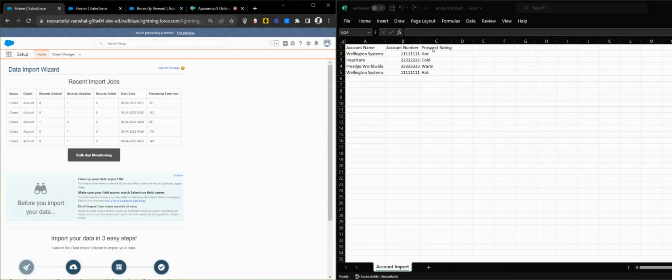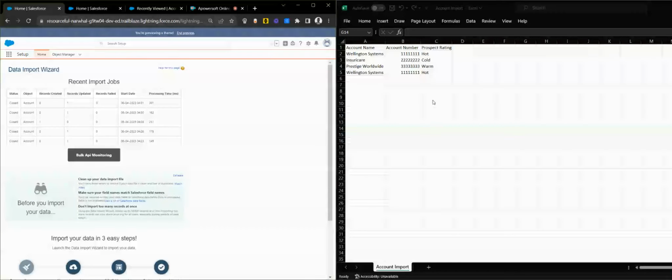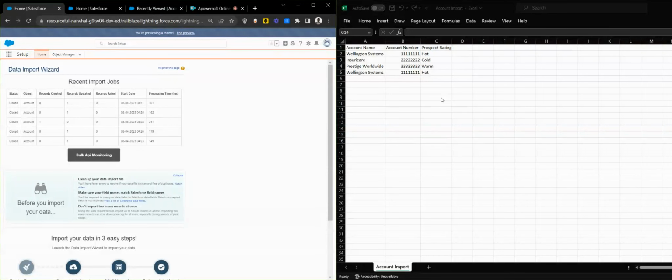It's best practice in general to be consistent with data formats. For example, CA versus California, you want to make sure it's consistent across the board. It's very important to check the data before importing it: making sure everything is spelled correctly, that things like the pick list values are valid pick list options, and that the data type matches the expected data type for the field. So here we made sure that we have hot, cold, and warm, which are all valid pick list values for the prospect rating.